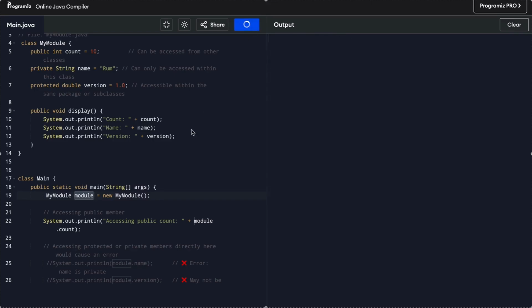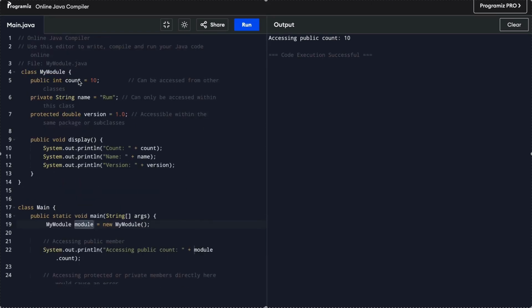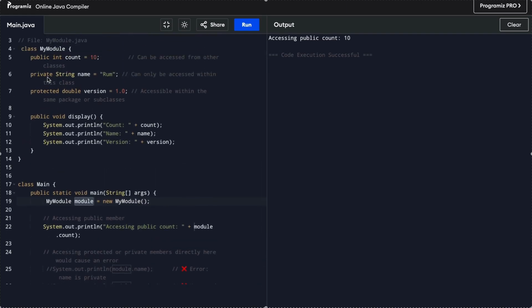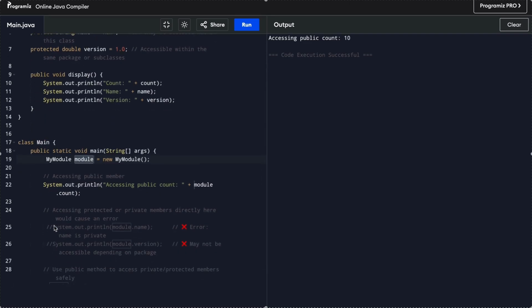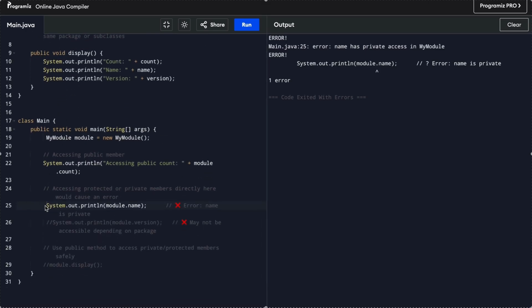So let's run this program. What will happen? First I will access count. It's a public variable, therefore we can access it without any problem. But when we try to access the private variable, the name variable, we should not be able to access it. You can see we are getting an error because this is a private variable.